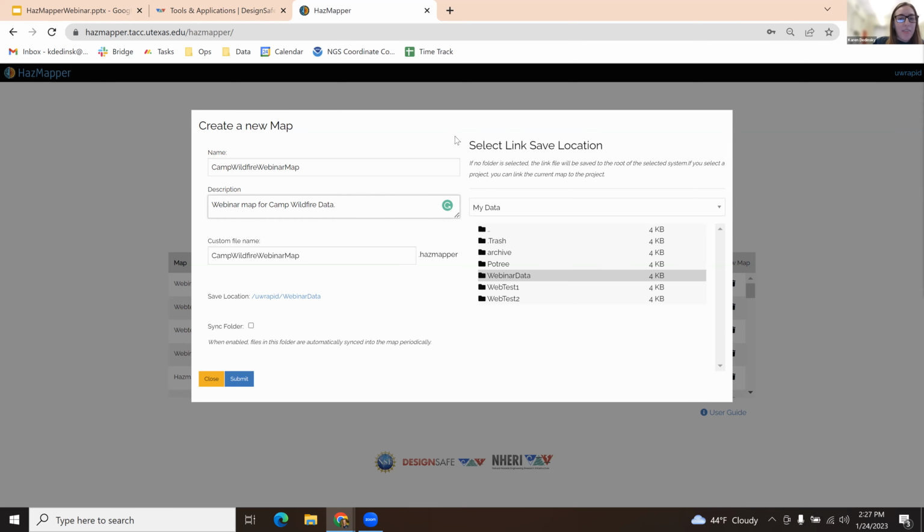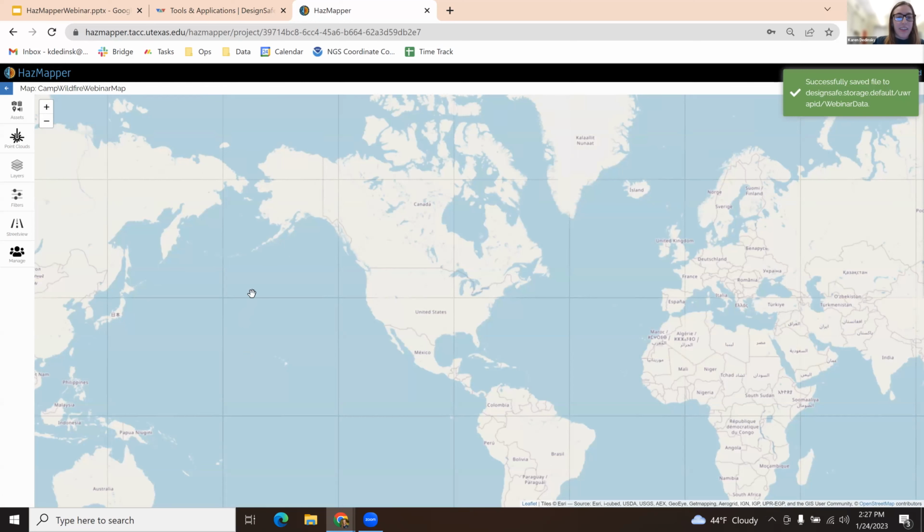And once you have everything filled out for your map, I'm going to click the blue submit button, and you'll see that you're taken to the map interface. And your map may look different from mine. You may have satellite imagery in the background, or you may have a road layer. So to get us all on the same page, we're going to go to this layers tab on the left-hand side.